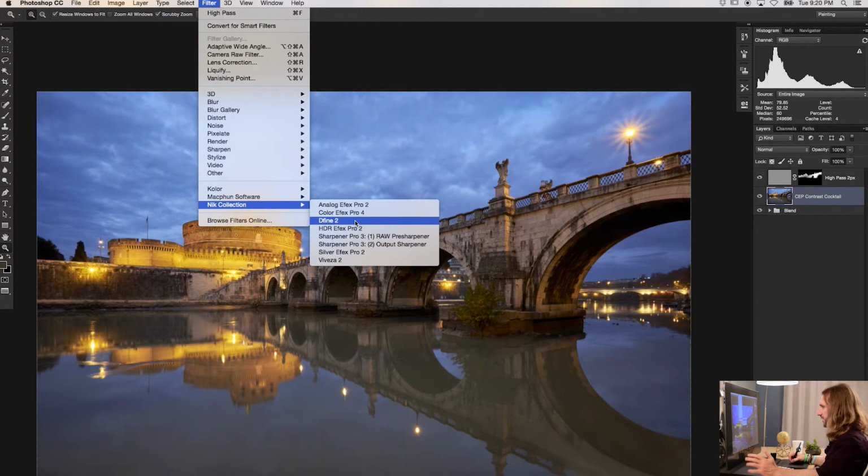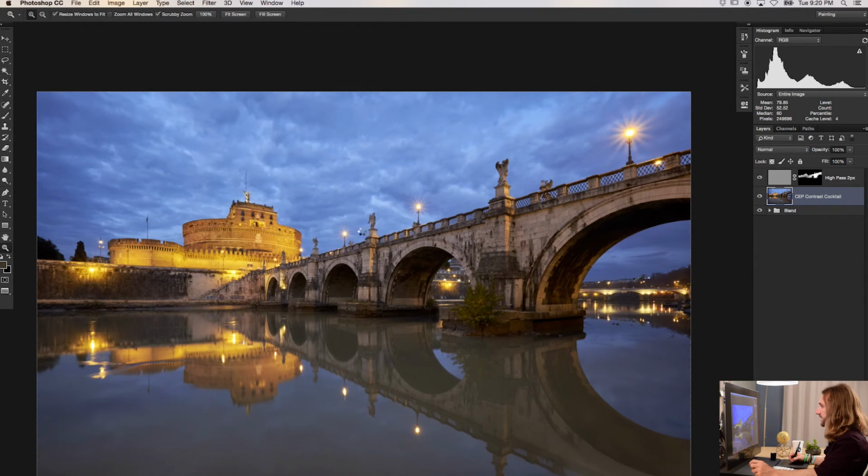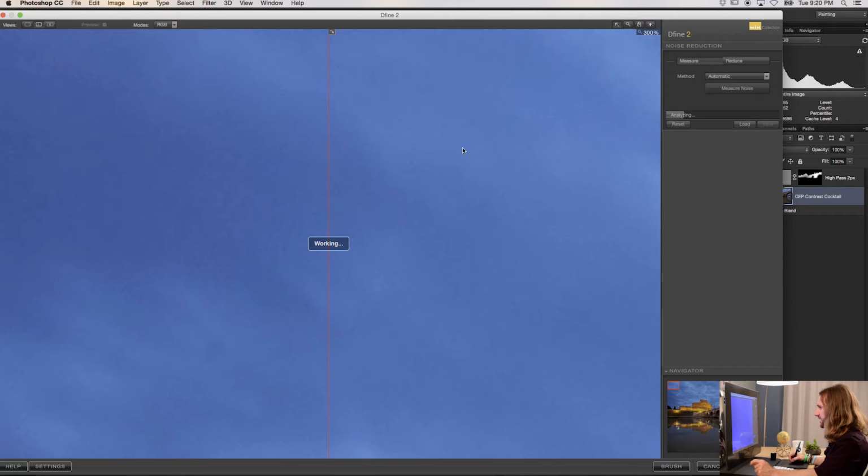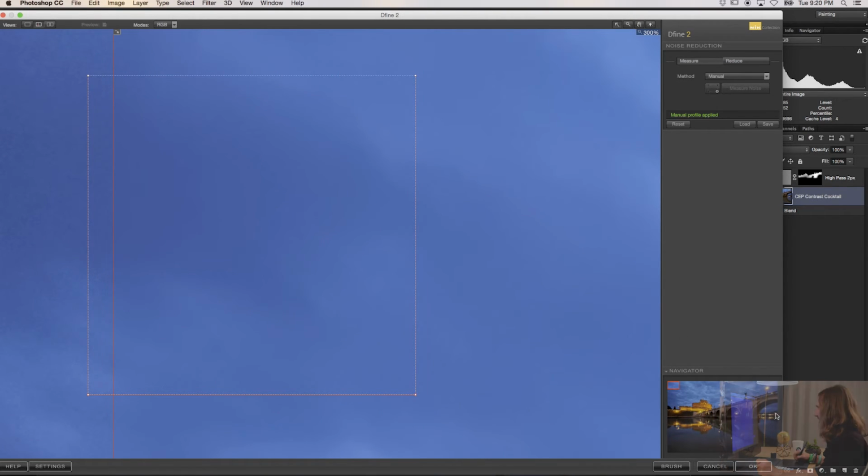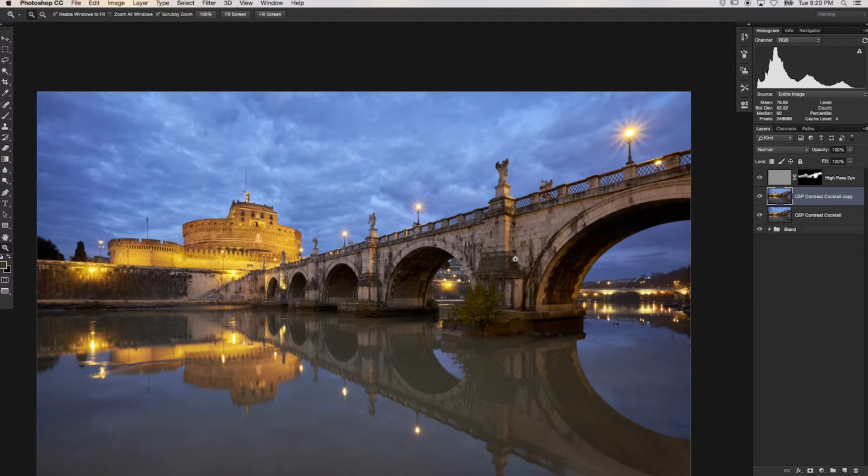Nik Collection comes with Color Effects Pro. It comes with HDR Effects Pro, if you want to try blending multiple exposures, Sharpener, which we'll use at a later time, Silver Effects, which is great. But it also comes with Define. Define's really nice because it basically works to just analyze and get rid of the noise in the sky. By default, it works pretty well, but what I'm going to do is use a manual adjustment, and I'm going to select an area of heavy noise, usually in the corner of the image, and say measure noise. If I drag this back and forth, you can see it gets rid of nearly all the noise in the sky, gets this print ready, and I'll apply the result.